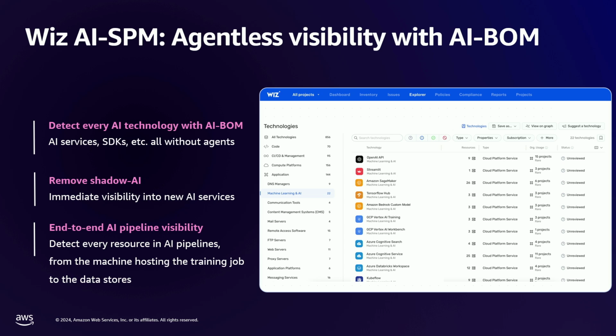So starting off with visibility, our AI-SPM solution, similar to the rest of Wiz, is all agentless. We scan cloud environments without any agents. And now we also detect every single AI service or technology in the environment to provide security teams with visibility into what their AI engineers are doing. So whether it's a service, SDK, or anything, we will detect that. And we will provide centralized visibility for security teams so they can see quickly when there's a new service in the environment. As you can see on the right there, they can mark that service as approved or not approved based on their approved list of services.